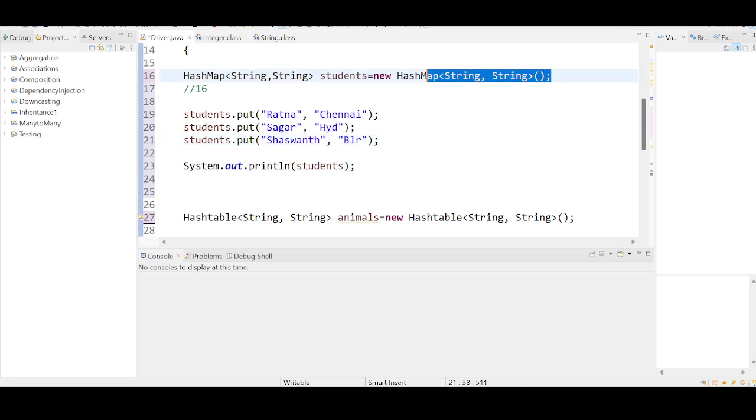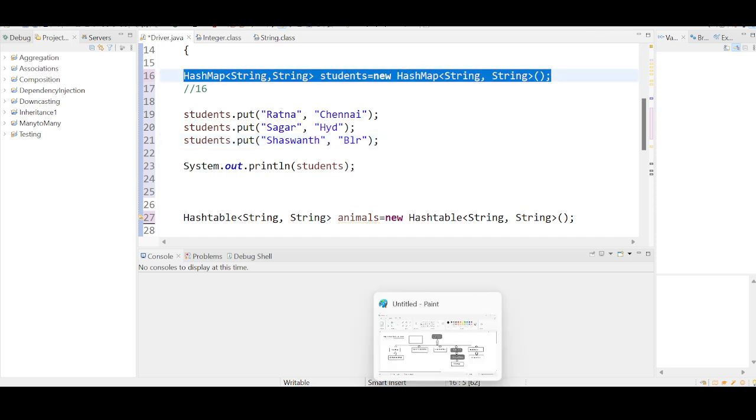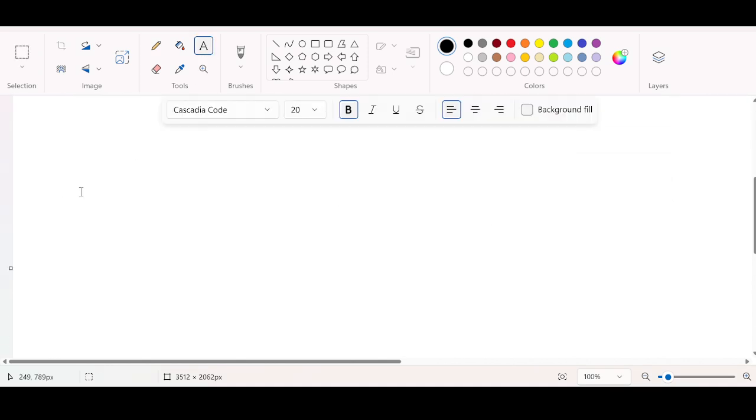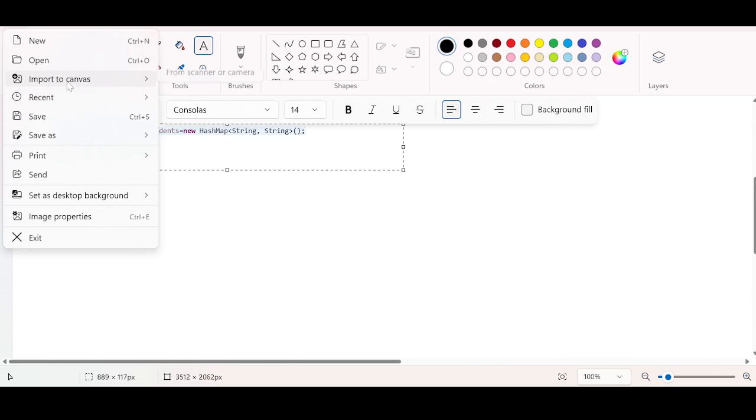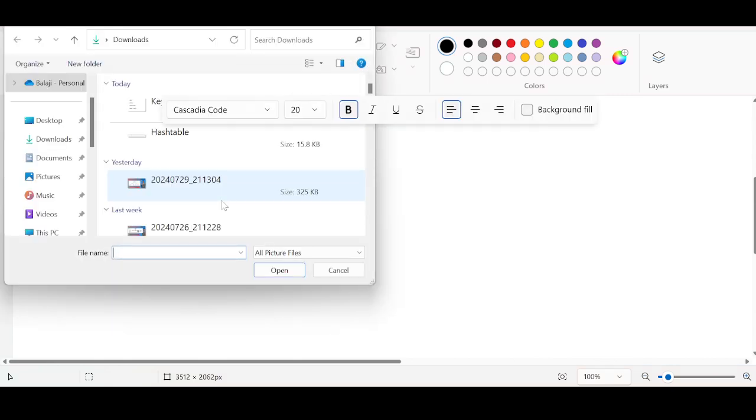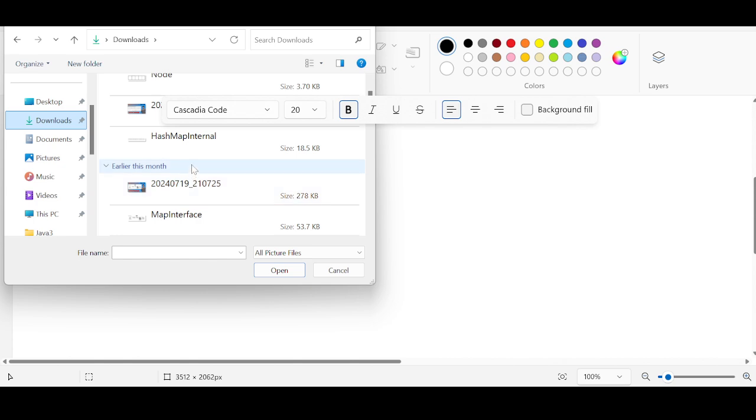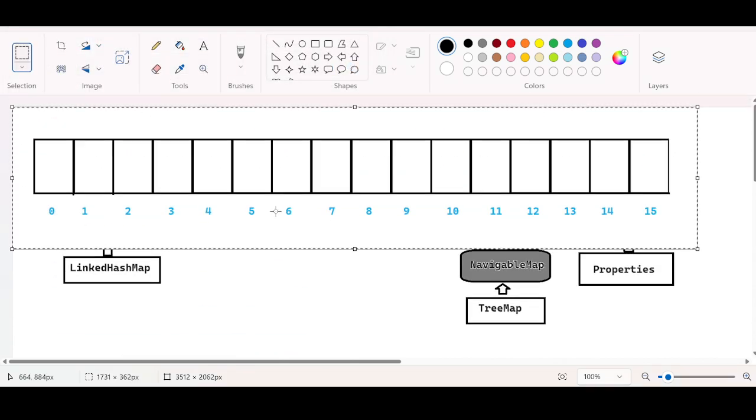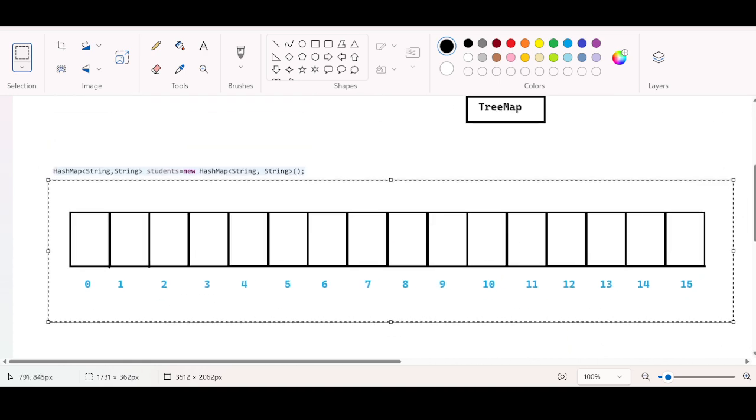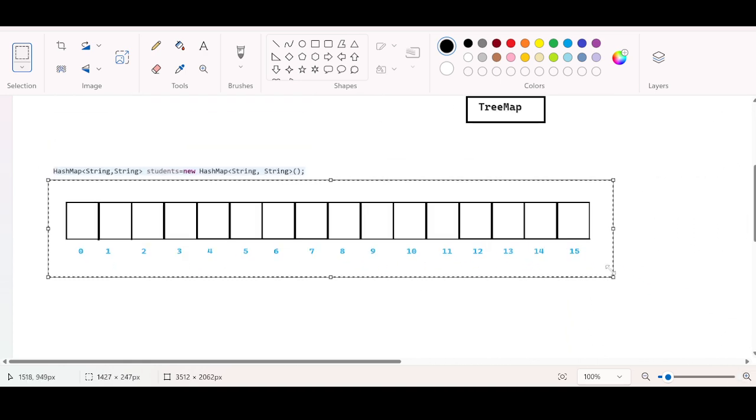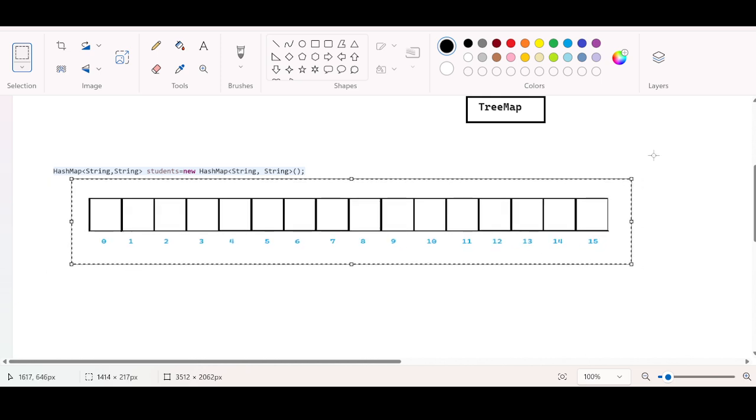As soon as you do this with the HashMap, you know this already, isn't it? A memory allocation will happen behind the scenes. How much memory is it going to allocate? It's going to create an array of size 16. These are the internal things, right? So this is the default capacity, the initial capacity of HashMap.